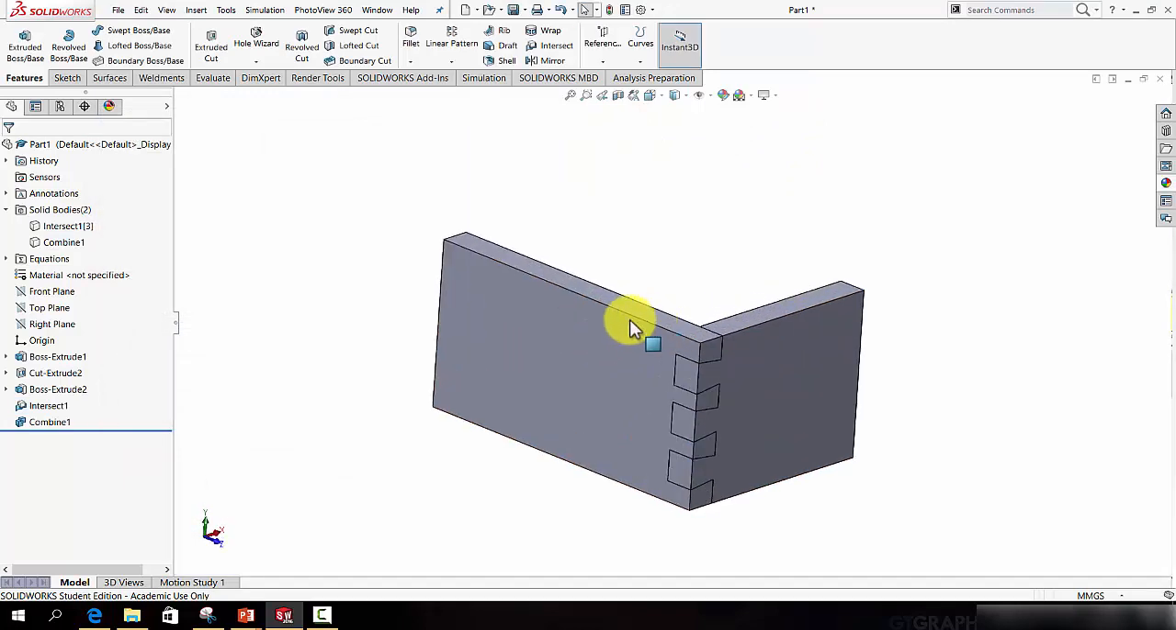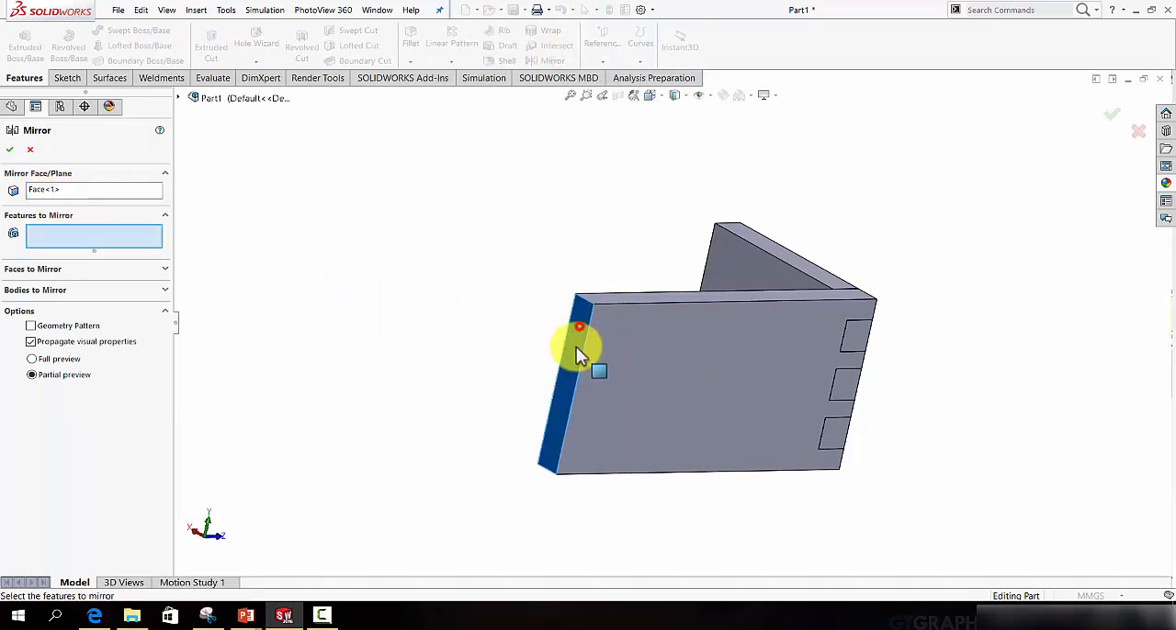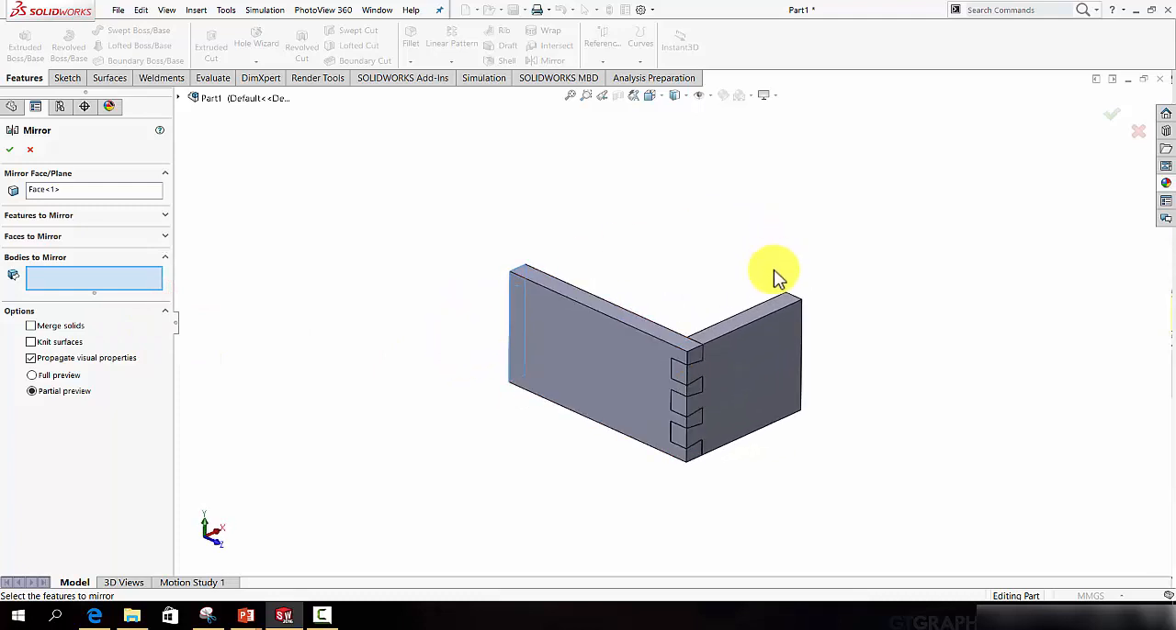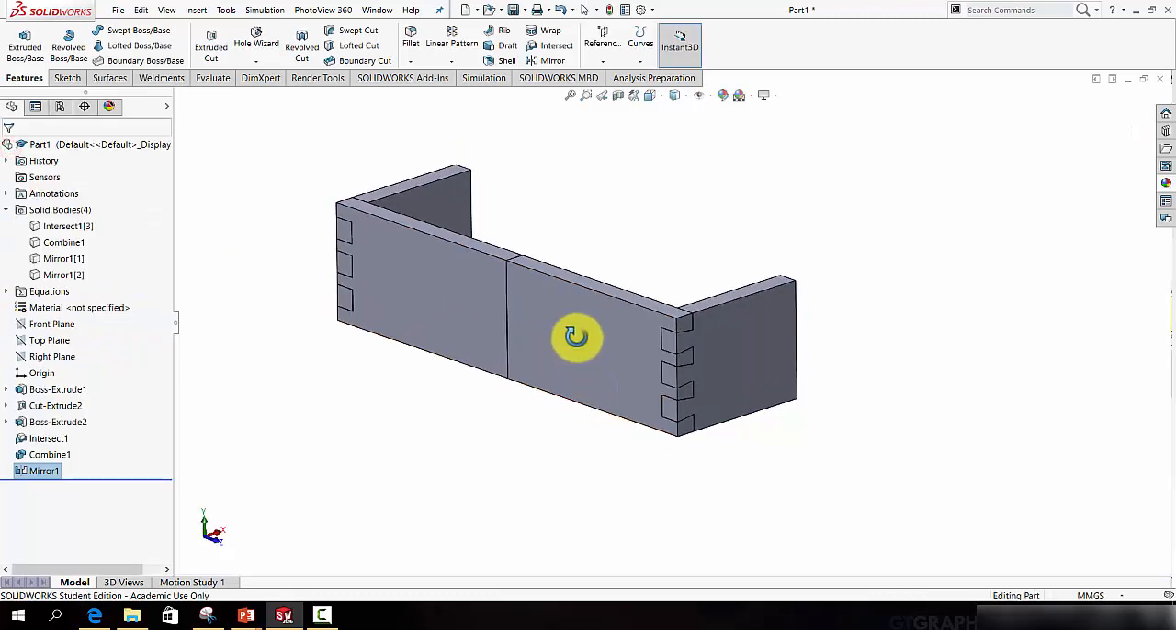So let's now mirror these over. So what we'll do is go to Mirror, and the mirror face plane will be this face there. And I do not want to mirror features, I want to mirror bodies. So expand bodies, and the bodies I want to mirror will be this body and that body. Make sure Merge Solids is deselected.